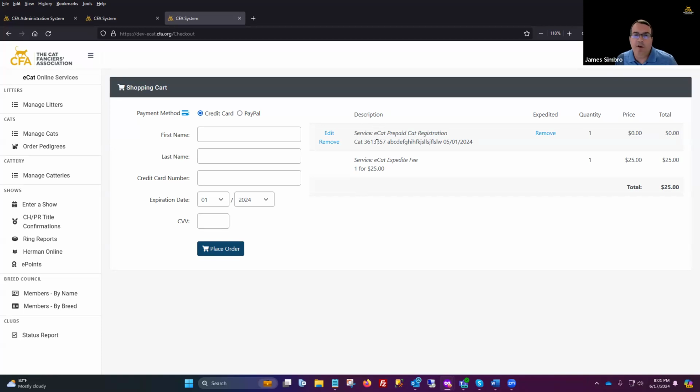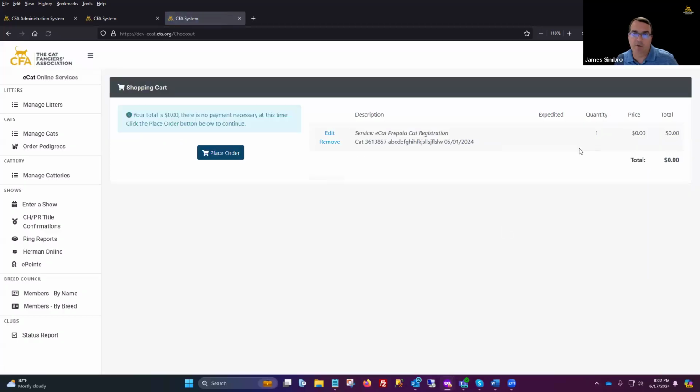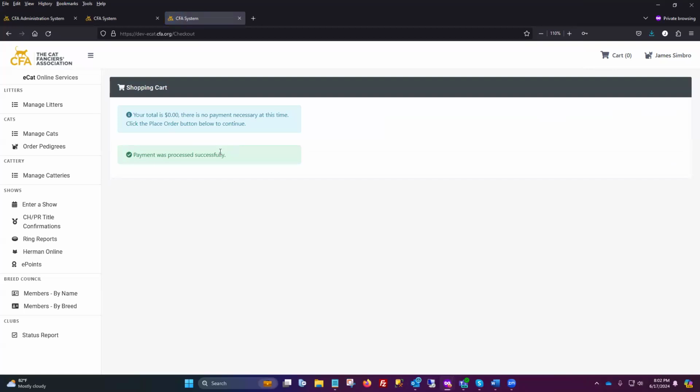So you can see here, because this was a prepaid registration, it's $0. But we do have the $25 expedite fee. If at this point you decided, I really don't want to expedite this, under the expedite column you can click remove, and that will take the expedite off of there. Since there's no money required now, I can simply place the order.